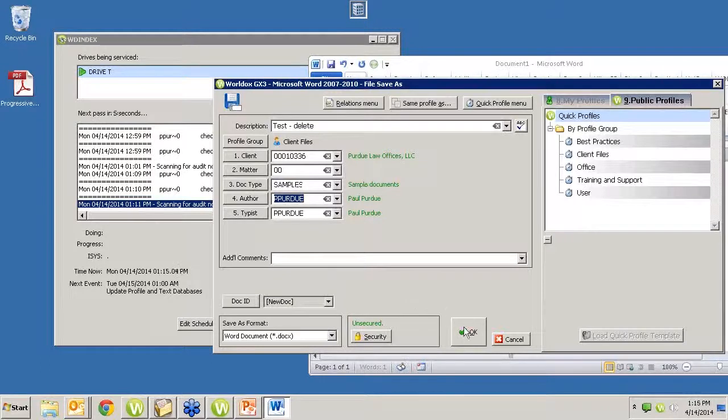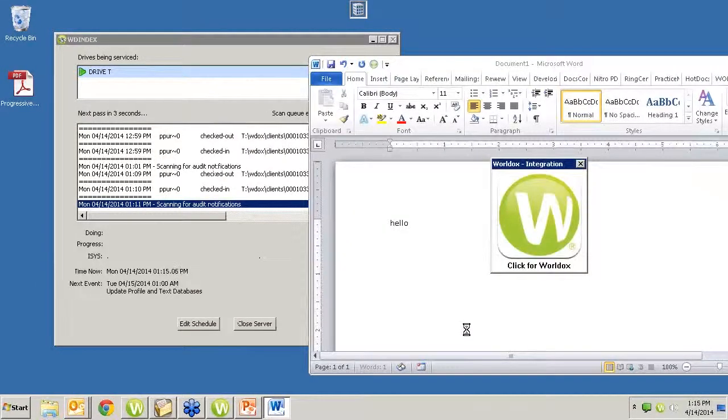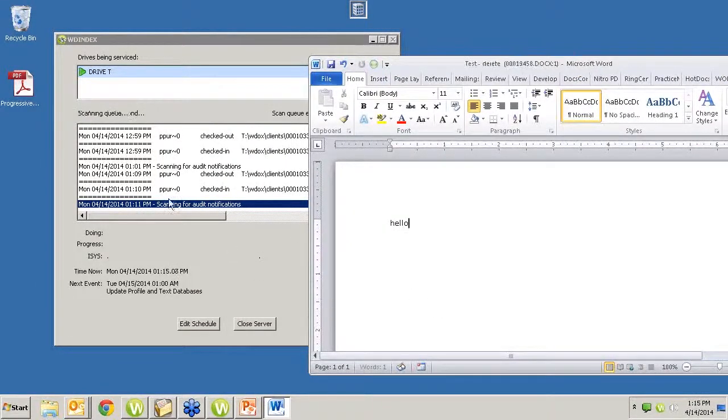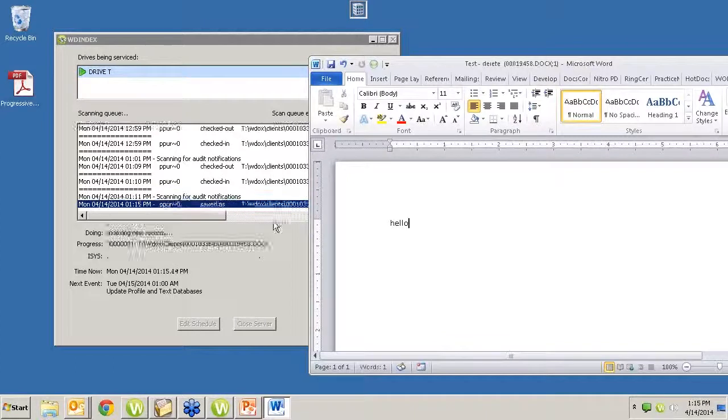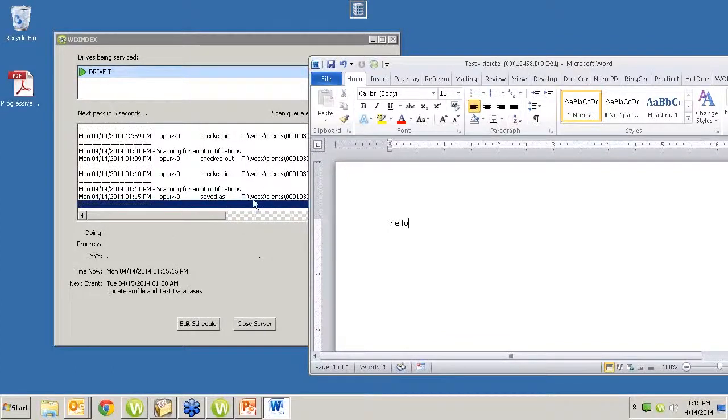Now watch over here, and what you're going to see is that the next time that it scans in 5 seconds, it's going to find that I saved that document. It's going to make note of the fact that I saved it, and it's going to temporarily index it so that later on, 2 seconds later, if I go to find this document, I'll find it. Now, what do I mean when I say find this document? Well, first off, let's get rid of this.